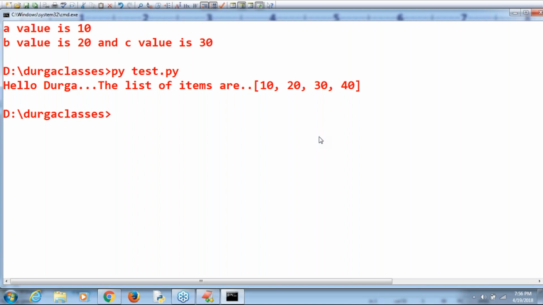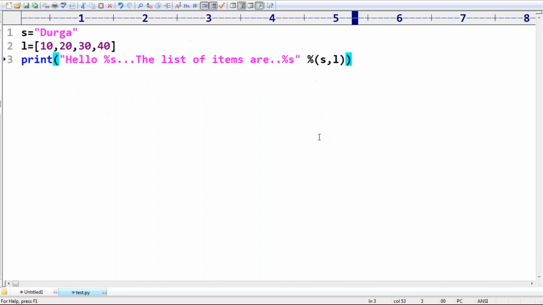Are you able to see? If an argument is there anywhere, we can replace it with the format symbol: percentage i, percentage d, or percentage s, like this. At last, you can specify which is which. This is very top level formatting, I mean, basic level formatting, right?